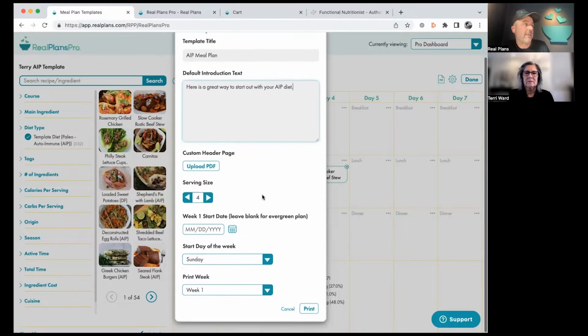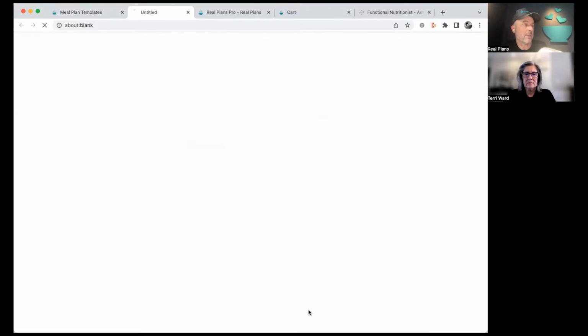Now, then what you can do is upload a custom header page to be the front page of that PDF if you're technically minded. You can give it a particular date or leave that blank if you want this to be evergreen. And then you can print out which week you want. So let's start with this first week, and we're going to print it out.